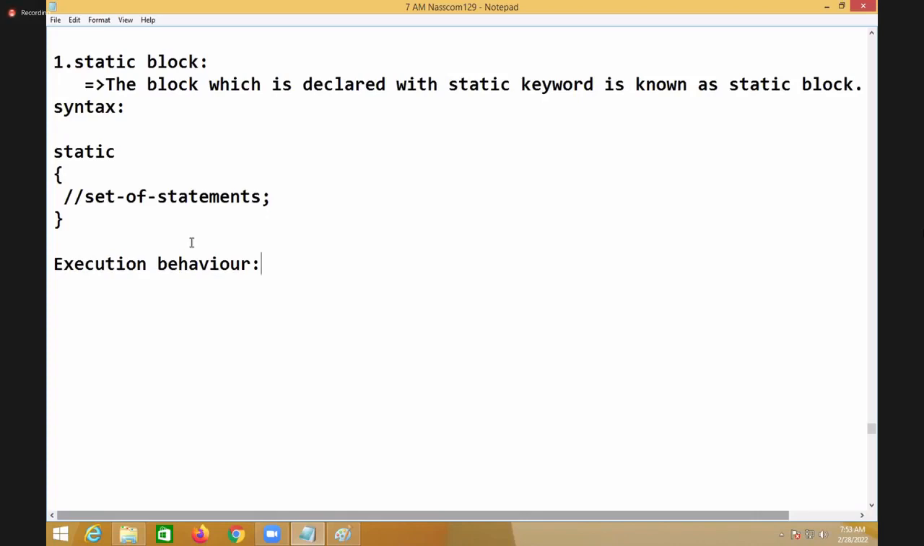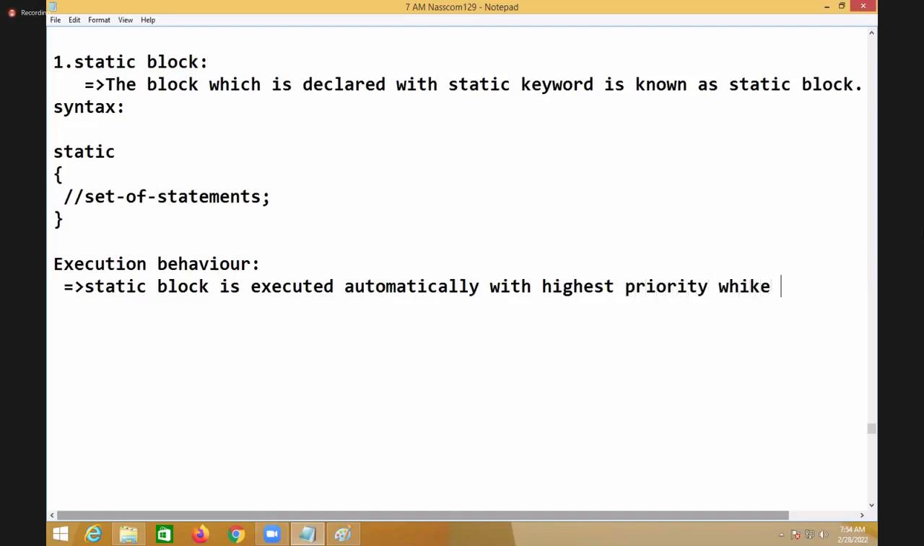That's a statement, make it. Static block is executed automatically with the highest priority while class loading. While class loading. Right.